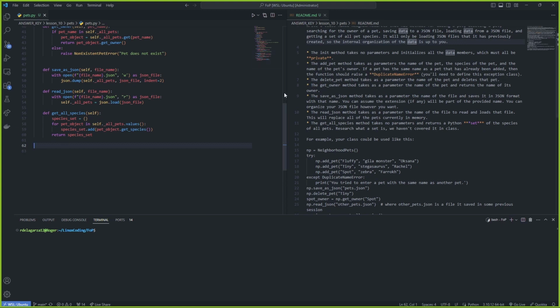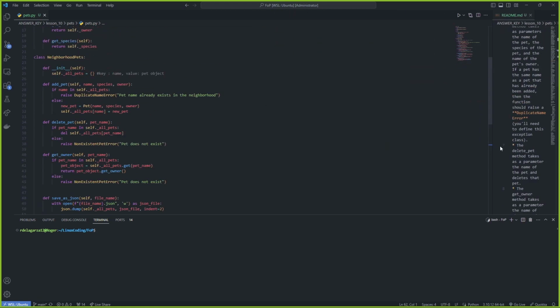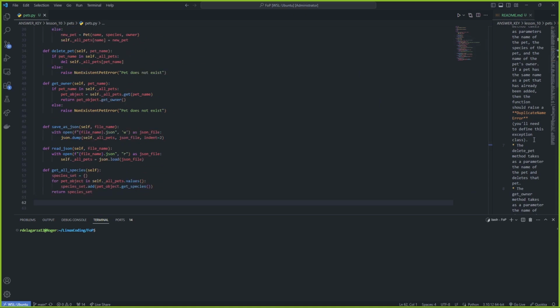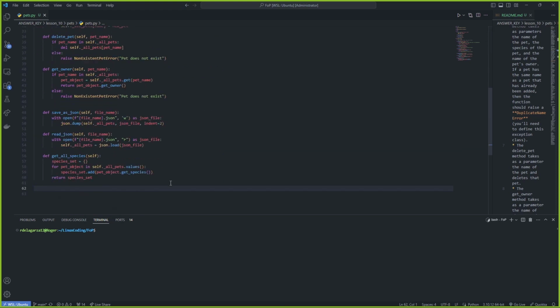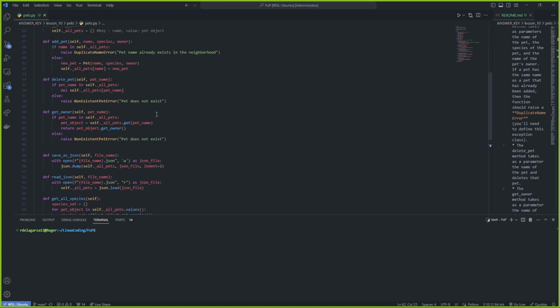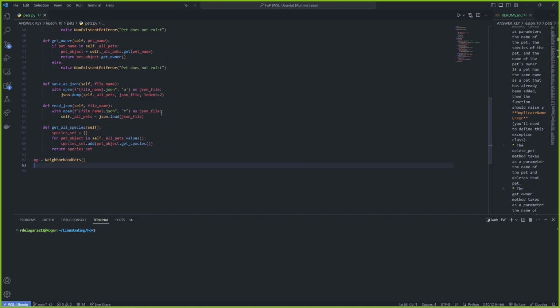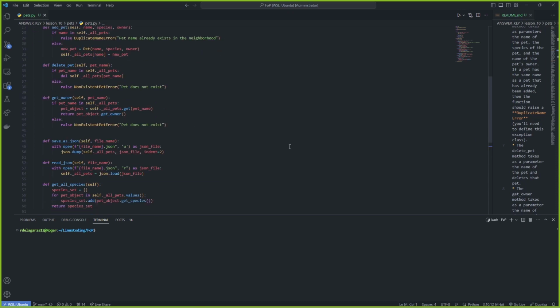So let's ignore this README for a bit, and we'll create our own, because I don't know how that example will work for us. We kind of strayed away a little bit from it, but let's go ahead and create our neighborhood pets, NP, equal to neighborhood pets class. It takes no parameters. Let's go ahead and add a pet.